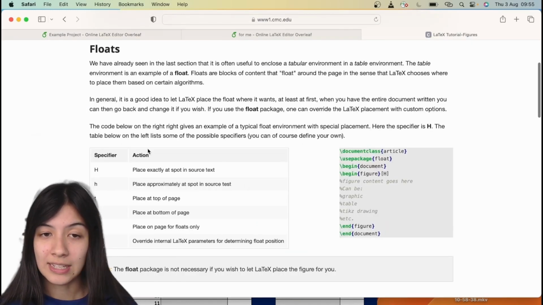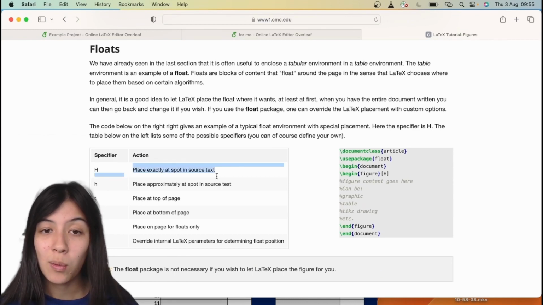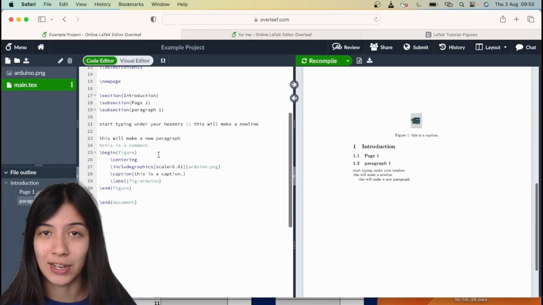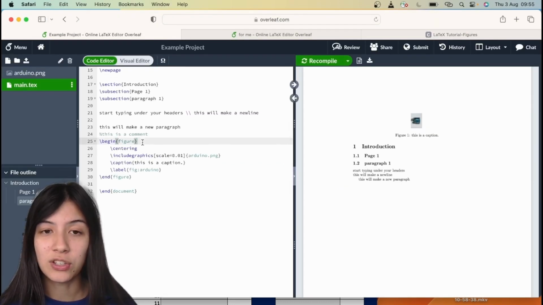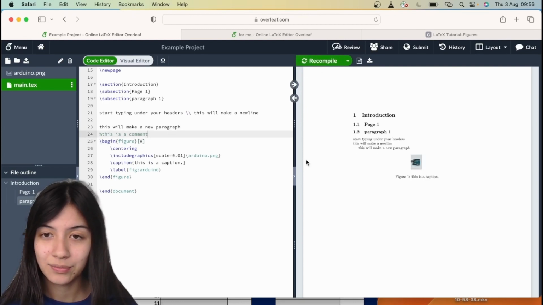So you'll see here that there's various different specifiers. You can place it approximately, place it at the top of the page, at the bottom of the page. What we want to do is place it at the exact spot in the source text. So we're going to use the capital H specifier. To do this, we just put some square brackets after our begin figure line and put our capital H in there. Hit recompile, and you'll see that we now have our image in the exact place we want it to be.